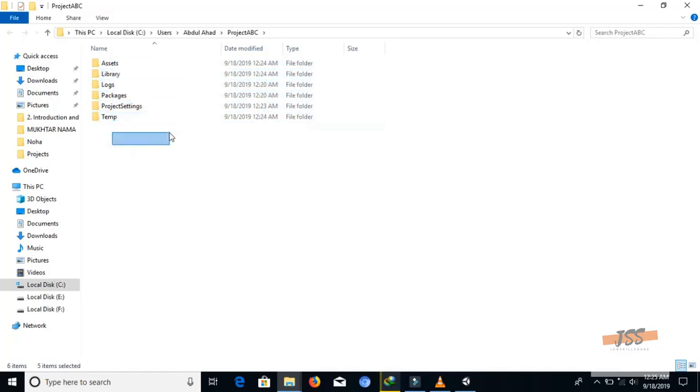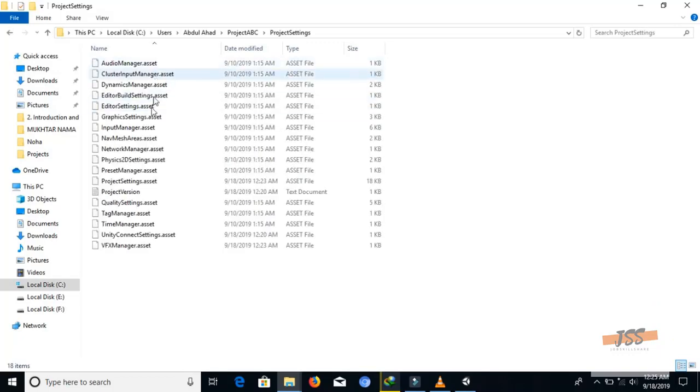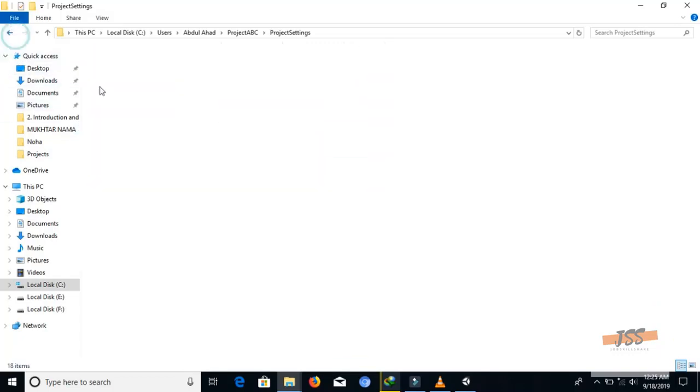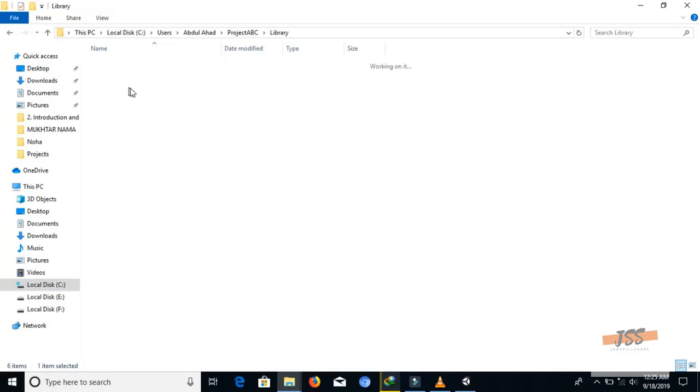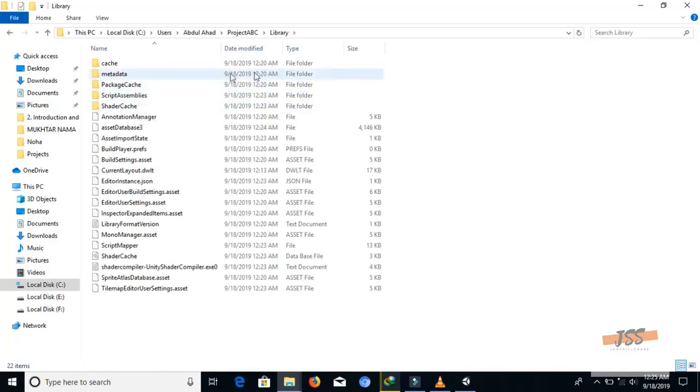Firstly, get into the project settings. It contains all the settings required to run a project. It is being managed by Unity. Let's get into the library folder. This folder has all the files required to run a project smoothly.